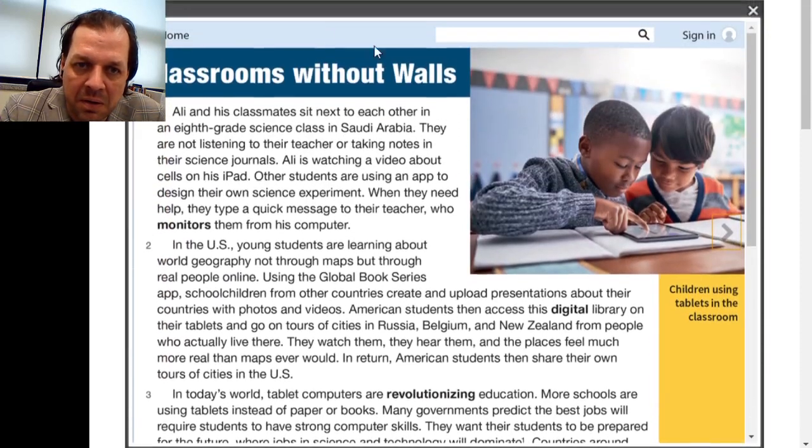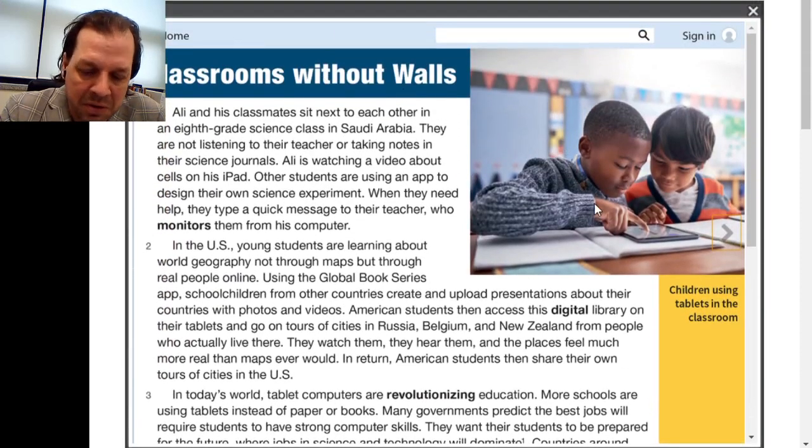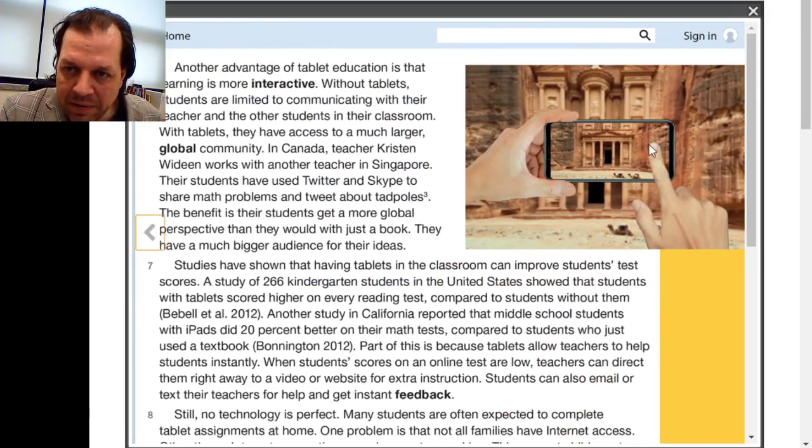Okay, we got the title, Classroom Without Walls, and we've got a picture here of a student with a tablet. Another picture of someone using a phone or tablet, looks like a phone actually, to take a photo of a textbook, I think.